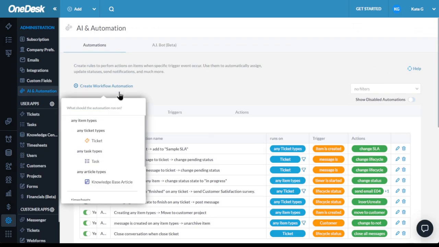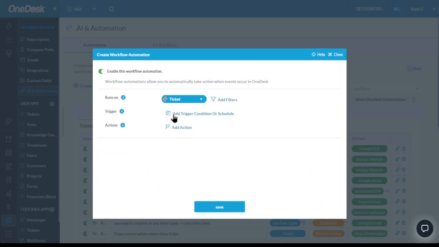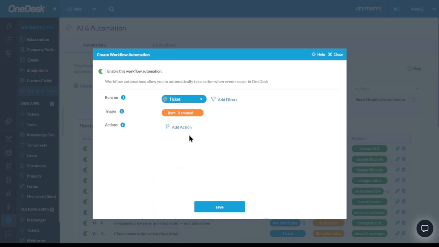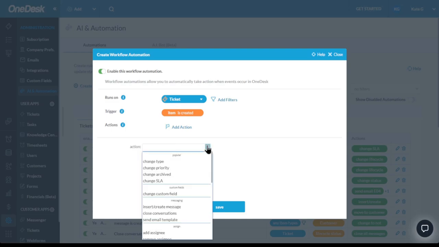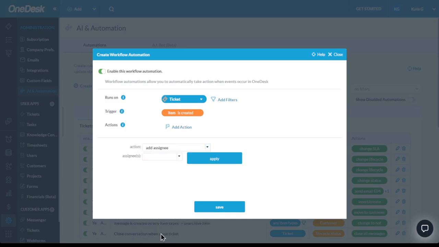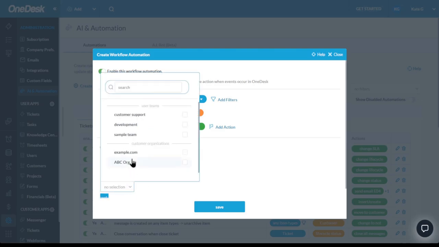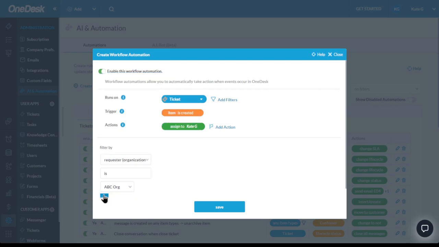First, select what you want it to run on. The automation will then trigger based on the defined condition, and then perform an action. For example, I can say all tickets, when created, can be assigned to myself. Or I can filter these tickets. Let's say if the ticket comes from a certain customer, it would be assigned to me. There are many other options, such as moving tickets into a project, changing priority, or sending a message.